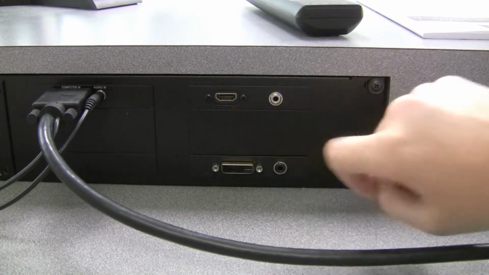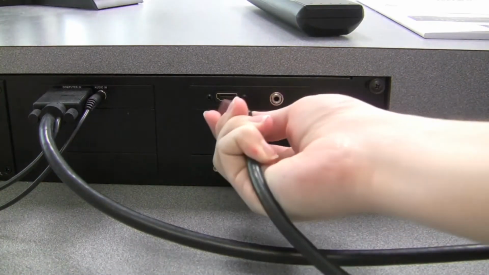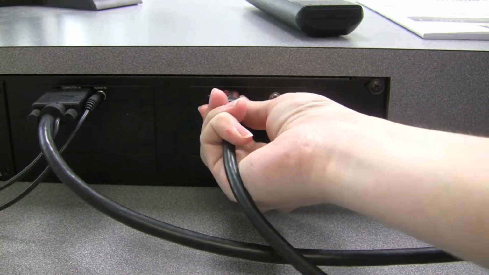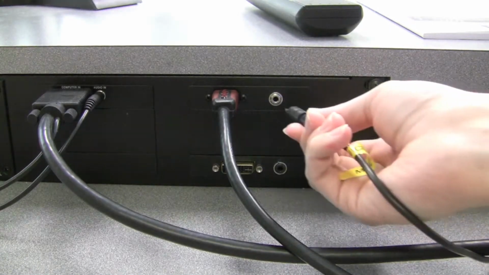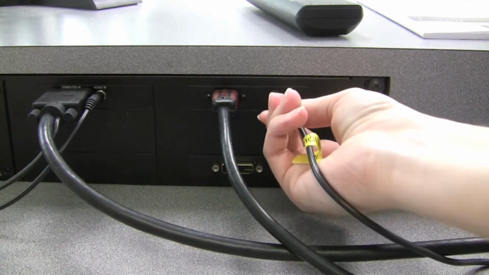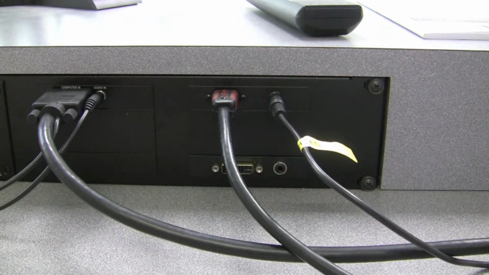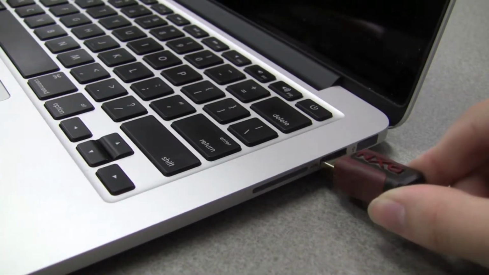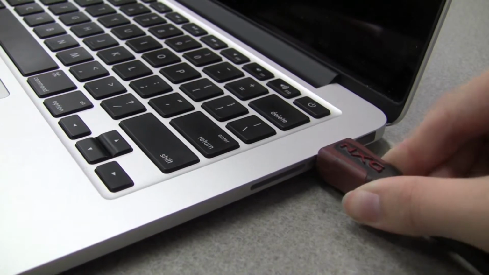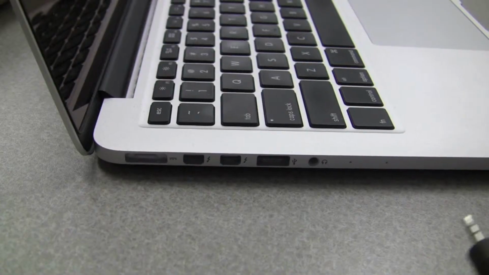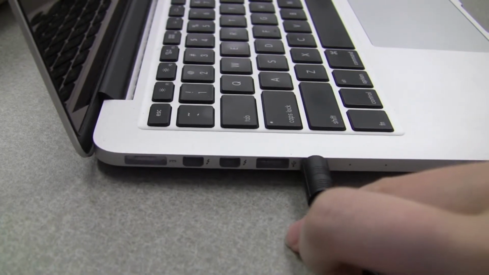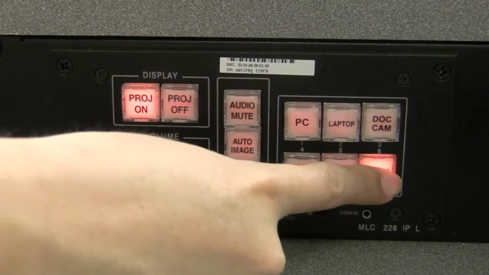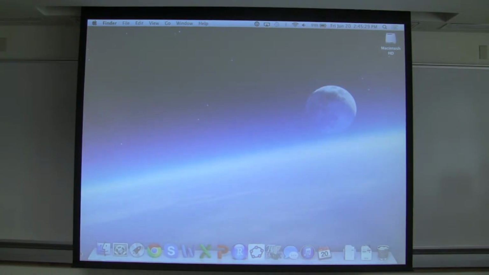To use an HDMI input, first connect one end of the HDMI cable to the HDMI port on the media rack. Next, connect one end of the audio cable into the adjacent audio port, located to the right of the HDMI port. Then, connect the other end of the HDMI cable into the HDMI port on the device. Also, connect the other end of the audio cable into the headphones port on the device. Finally, press the HDMI button to send the display to the room.